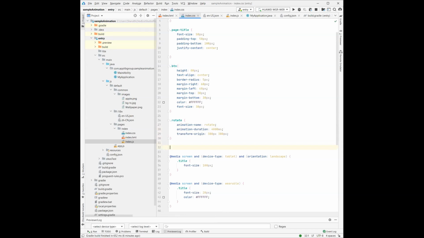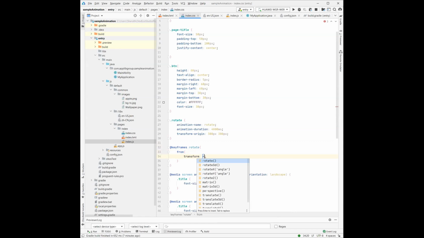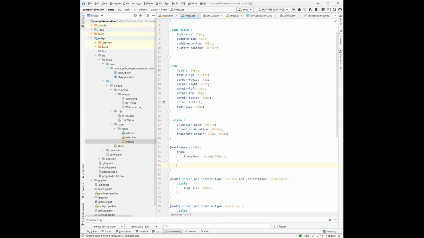Along with animation, one of the key things for rotate to work is giving a rule set, that is using keyframes. Here you will tell the animation from what you will start and to what you will end. Now I want to transform into a rotation. Now I need to give input around 20 degrees. Let me start rotating from 20 degrees till what?